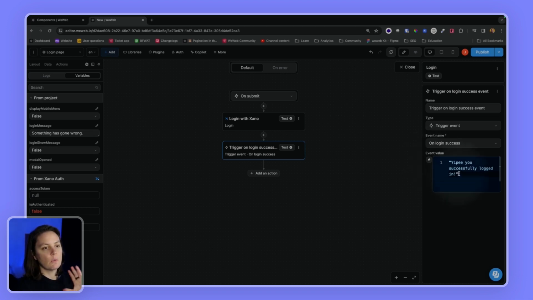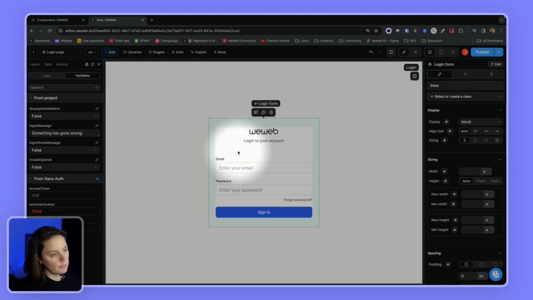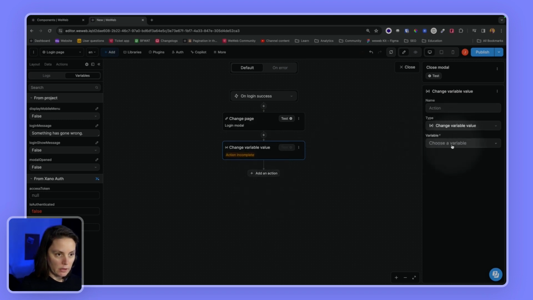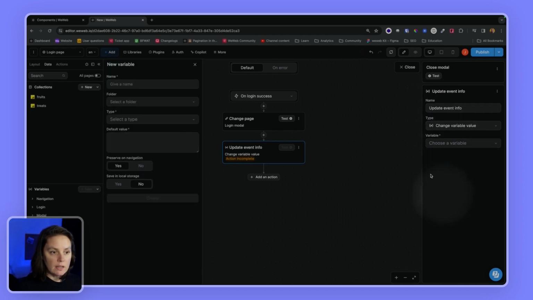So here we'll start by adding text. And on the instance of the login form, I will edit the workflow. In addition to changing page, I will change a variable value. So for example, update event info. And here I'll create a global variable, so a variable that's accessible throughout my project, and call it event info.